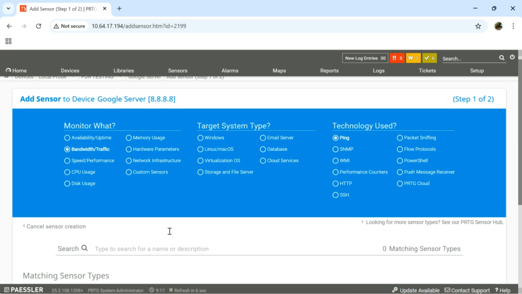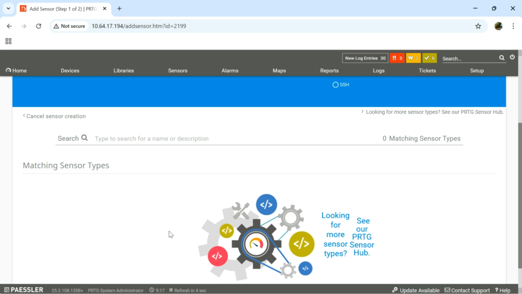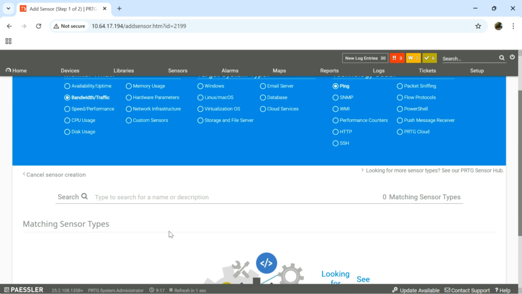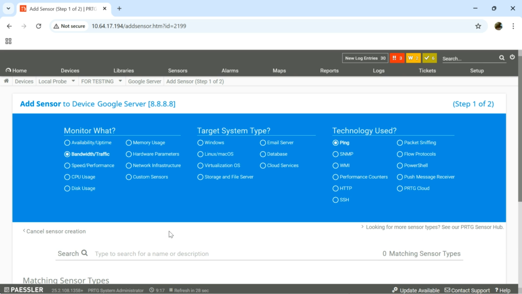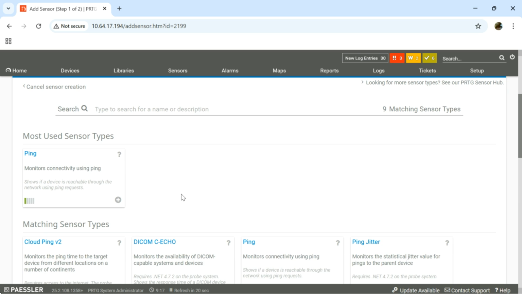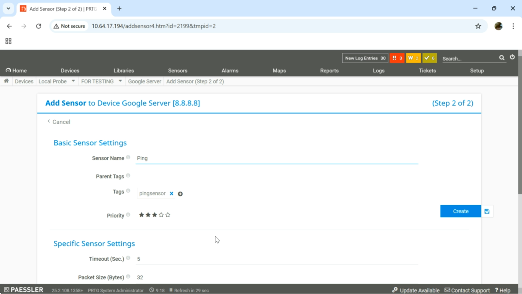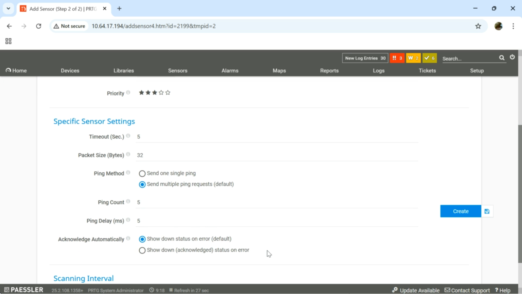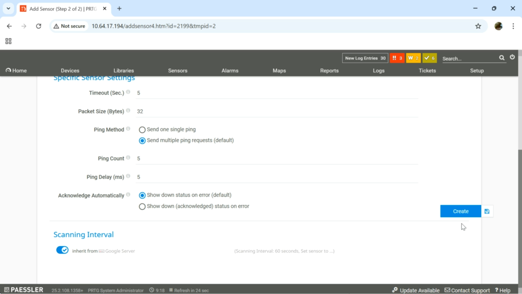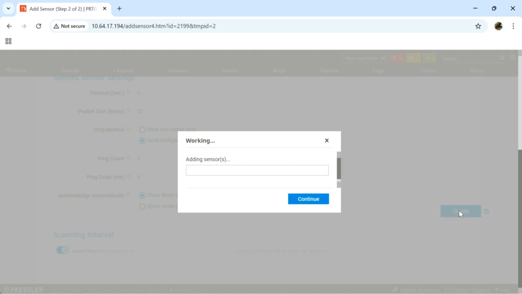So still scroll down. Sorry, I think something is missing. Okay, so I can't monitor traffic. It's availability. That's what I was trying to say earlier. Okay, so since I have selected availability, the options are out now. So you use ping to test availability. So select this ping, this plus button, then it will add. The sensor name is ping. Leave everything as it is and click on create.